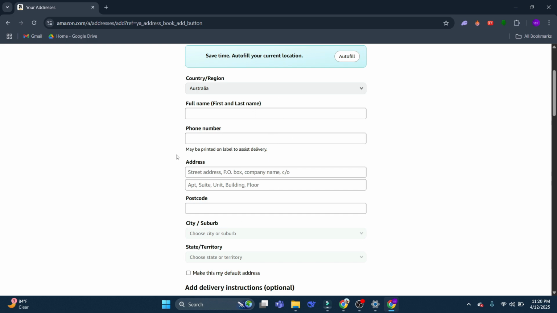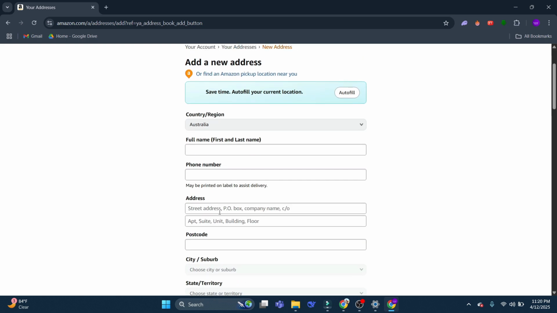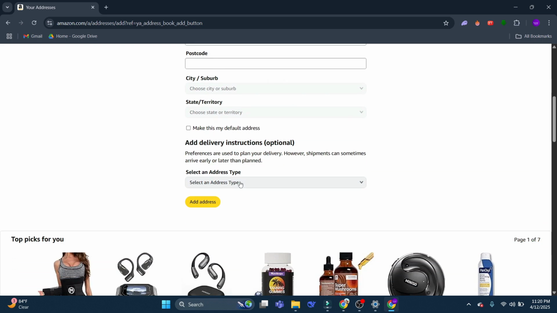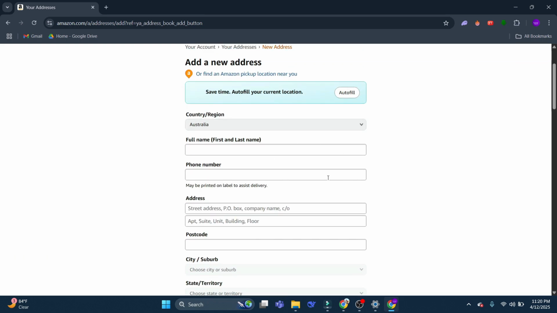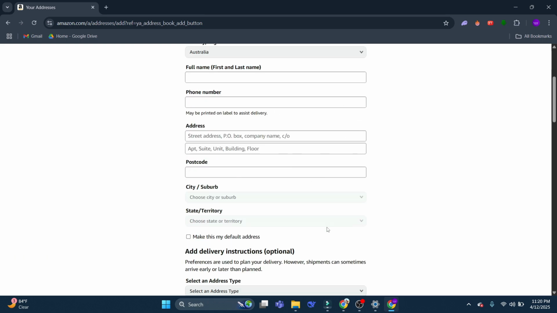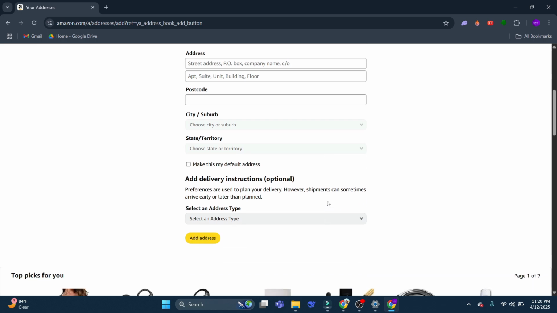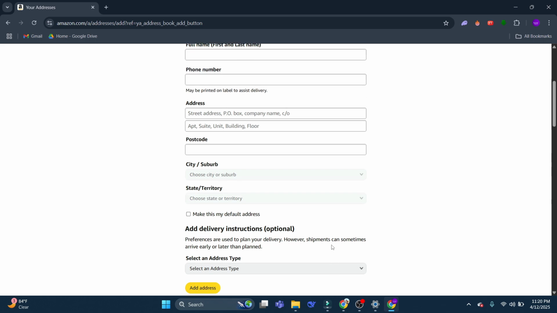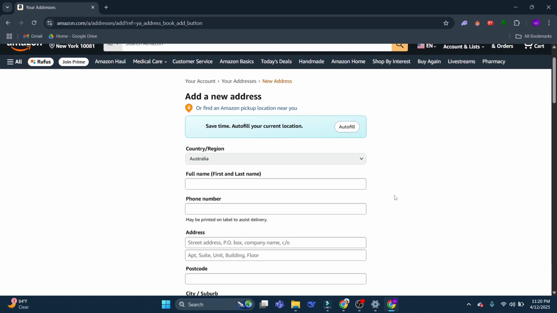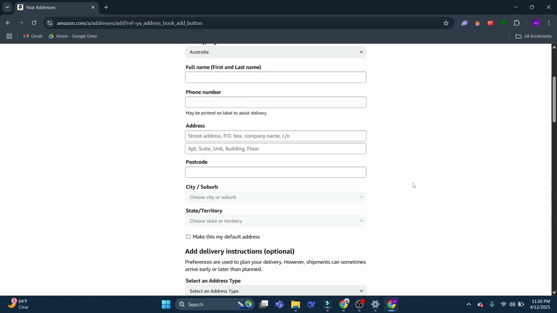And if you want to make this a default address, you can enable that. You also need to choose the address type here, so go ahead and choose the appropriate one. Once you provide all the details, just click on Add Address, and once you've added that address, you can go ahead and start shopping on Amazon and choose the newly added address as the location where you want to send your Amazon purchase. So that's basically how you can send a gift through Amazon internationally.